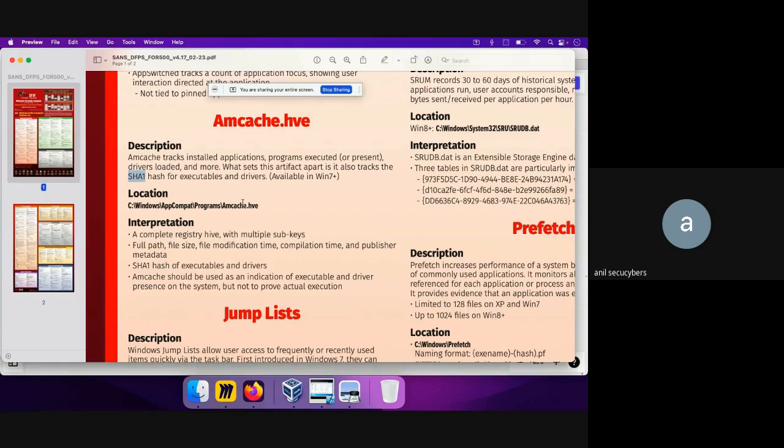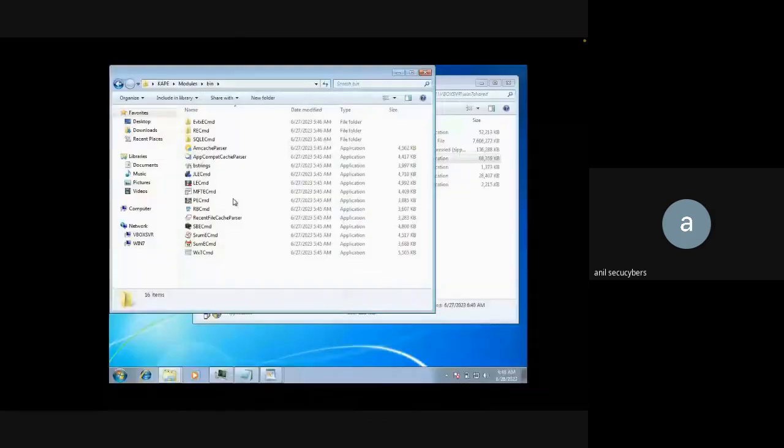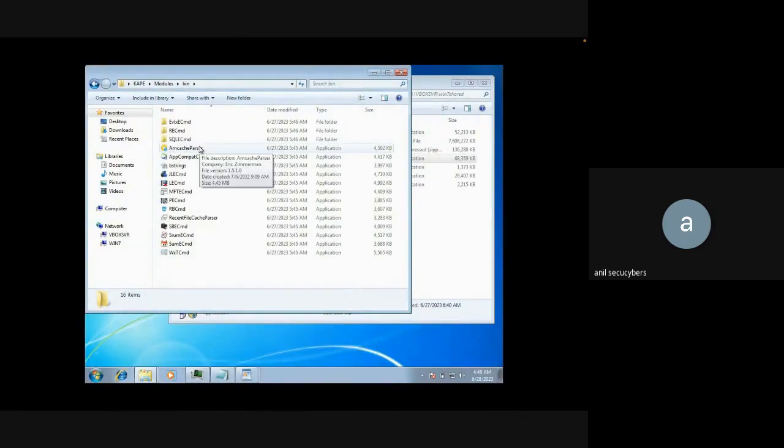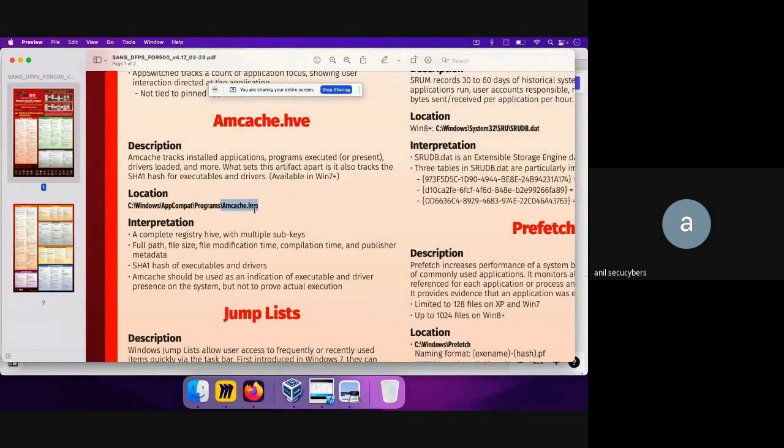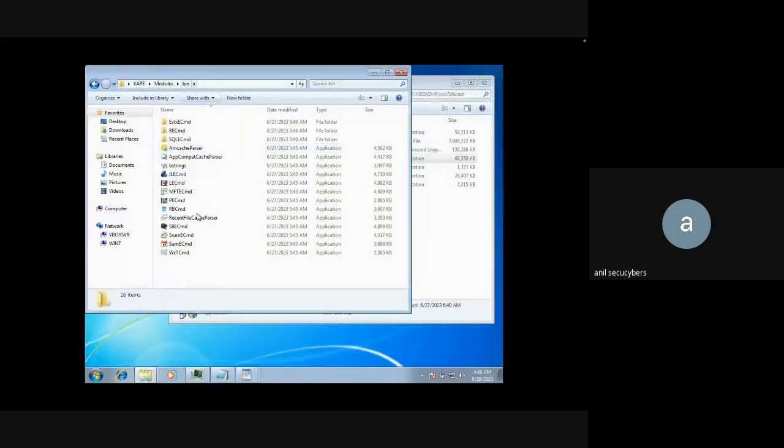So now, how to parse this HVE file. There is a different technique by which we can parse it. It's not something where we just open this file in a notepad and can understand what it is all about. For that, we need a specific software that will help us in parsing it. For those files which need additional software to parse, those kinds of software are present inside this bin folder.